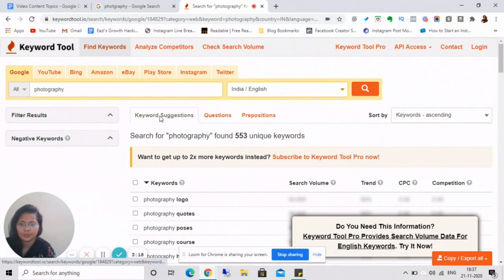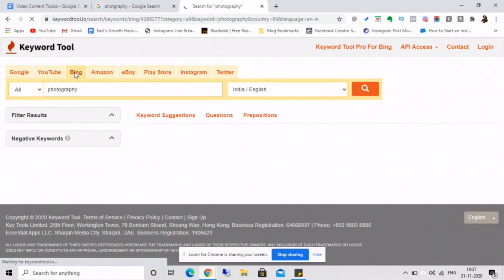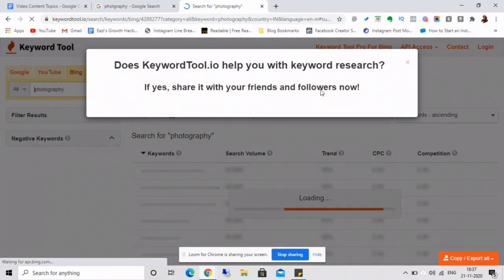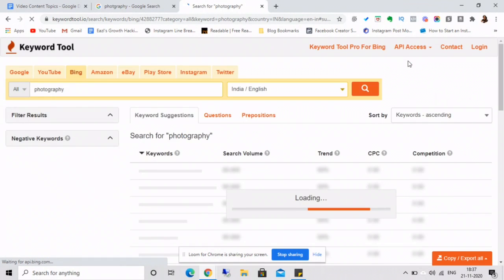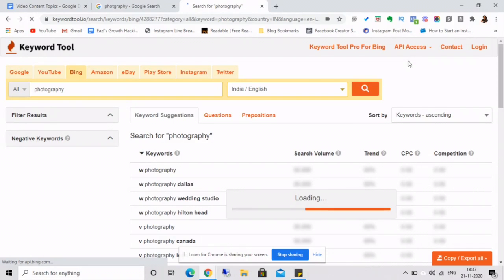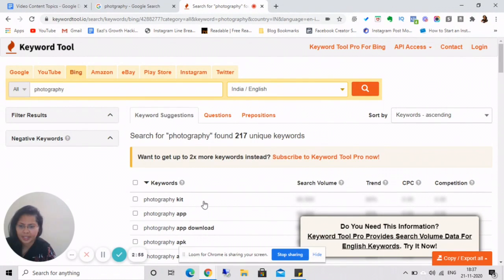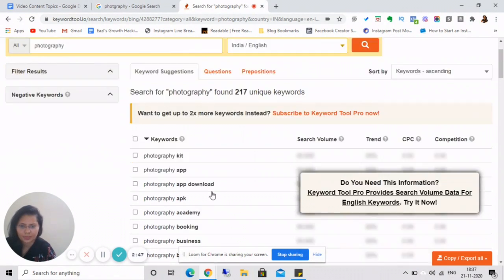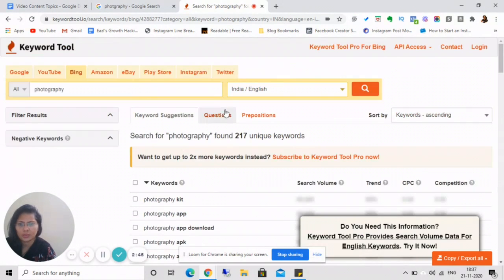and write a new blog post. You can use this keyword tool for YouTube and Bing also, so you get different ideas according to the different search engines. Here are the Bing keyword ideas, like photography kit and photography app. These are keyword ideas people are searching on different search engines, so you can use these keywords too.